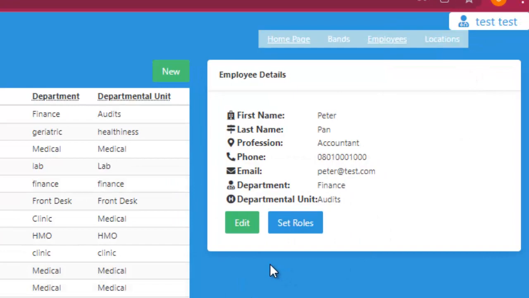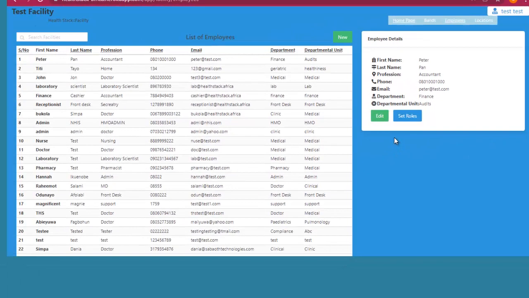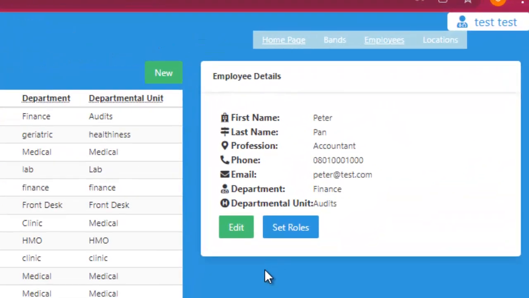Now we have just created a new client and a new employee record. We updated the employee record and we set roles for the employee. Let us create a new location at this facility. Remember, you are the admin and you are trying to administer the facility on the platform. You're going to create a location.